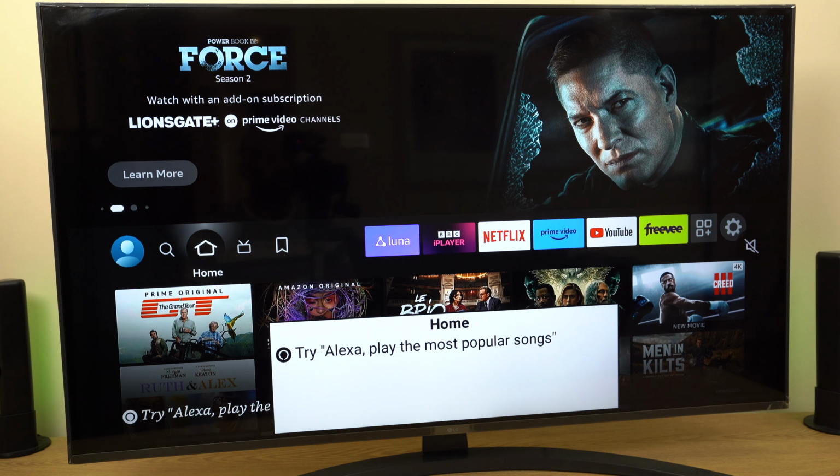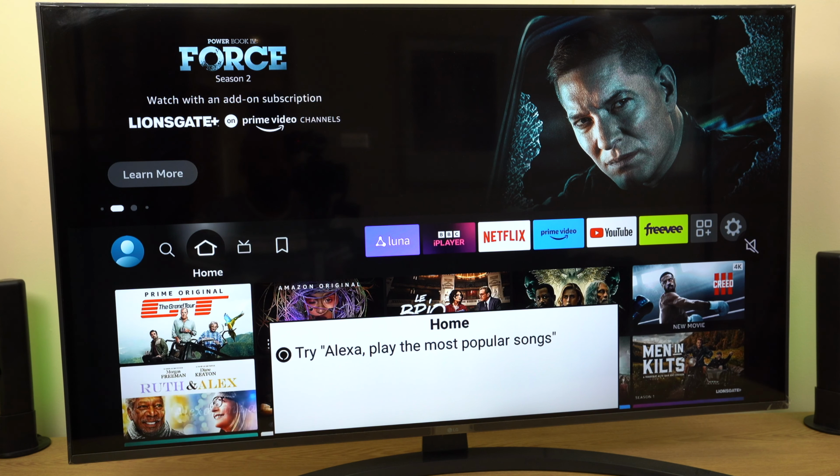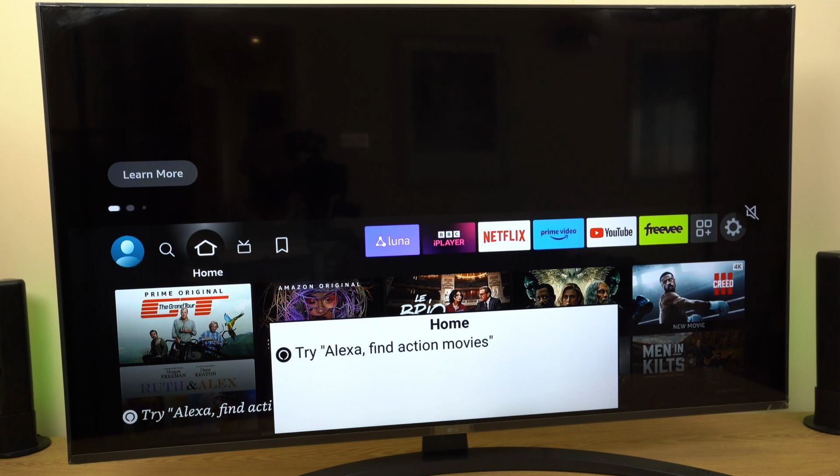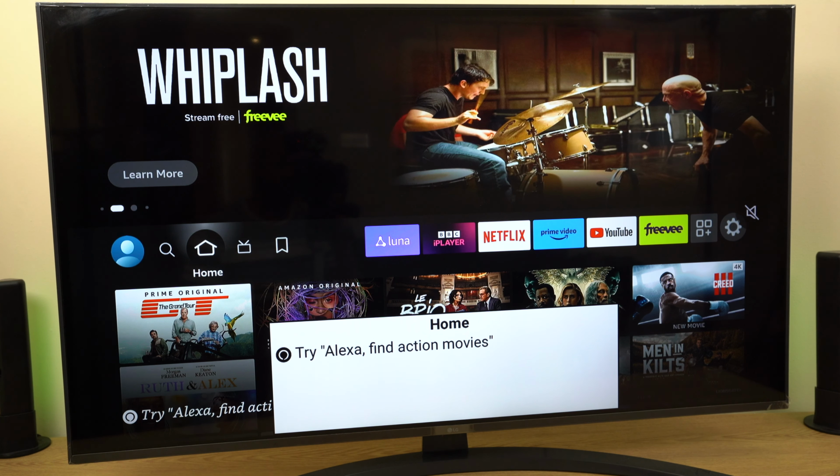Hi and welcome. If you want to get rid of this unusual and frankly unwanted text box which has appeared on your Firestick 4K Max, here's how to do it. There are actually two ways. Let me walk you through both of them.